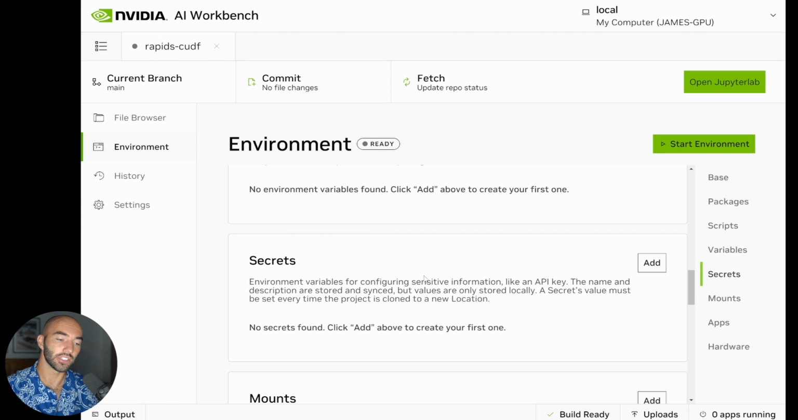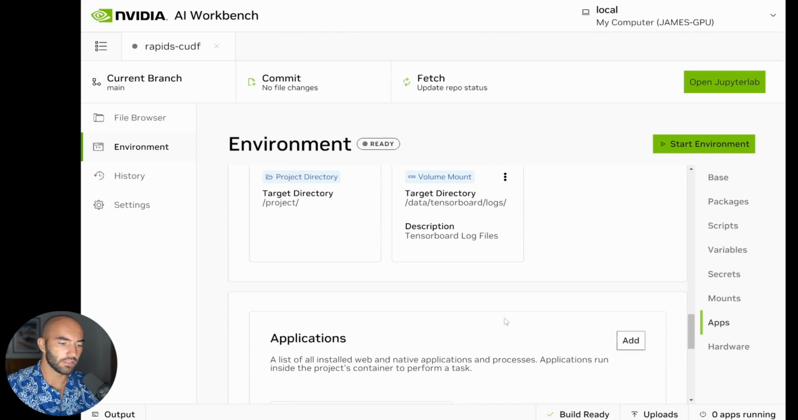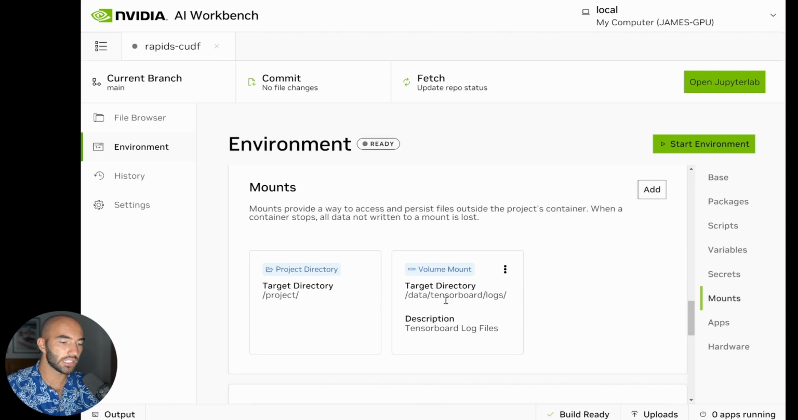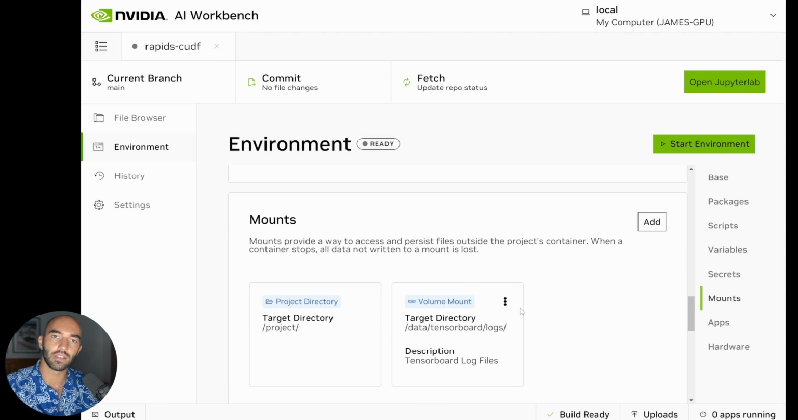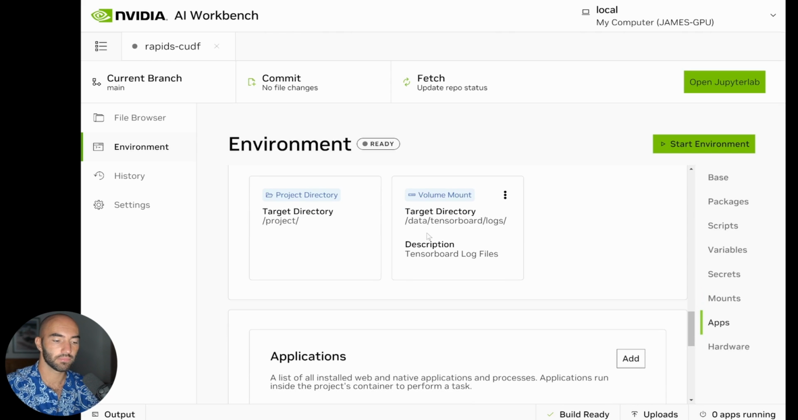Then the other thing is secrets. Secrets are not tracked by Git, so they're not going to end up wherever you push this container. These are stored within your local Workbench software. Okay, a few other things quickly to go through. So we have our mounts. That was a typical Docker container mount. So basically it's a place on your actual PC where data and models, whatever, can be stored, so that when you shut down your project and container, that information doesn't get lost.